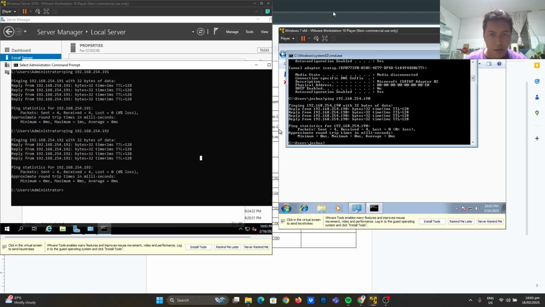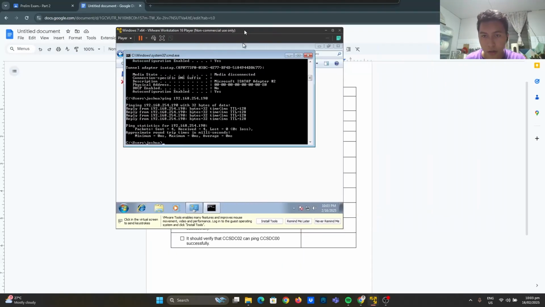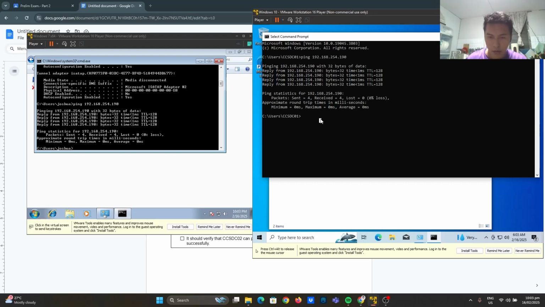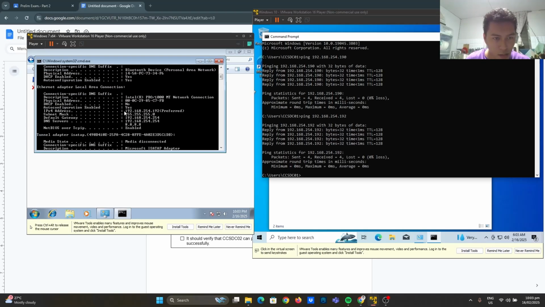They have the connection, the Windows 7 and our Windows Server 2019. So it should verify this one and this one. So now we will try our users, the Windows 10 and the Windows 7 connectivity. So in the Windows 7 here, we try to open the Windows 10 by pinging 192 to check. 192 is the IP address of this Windows 7.